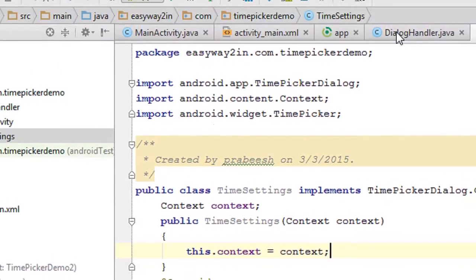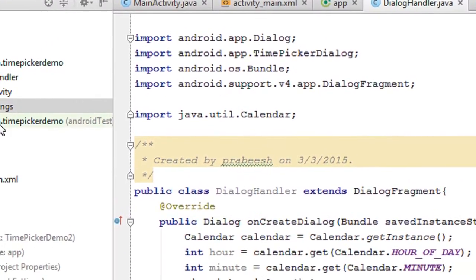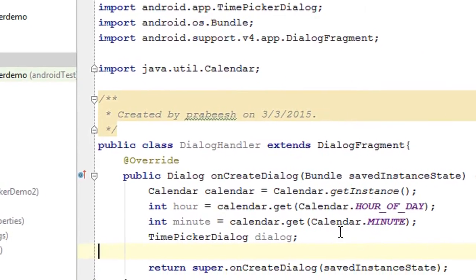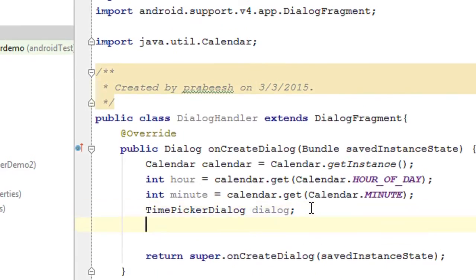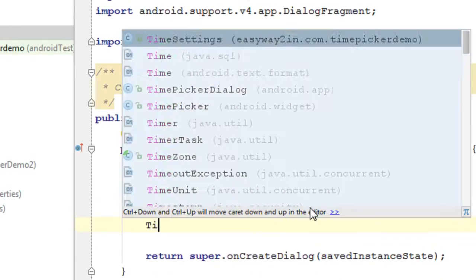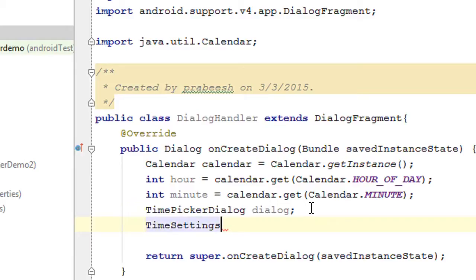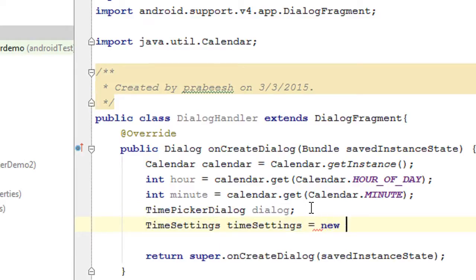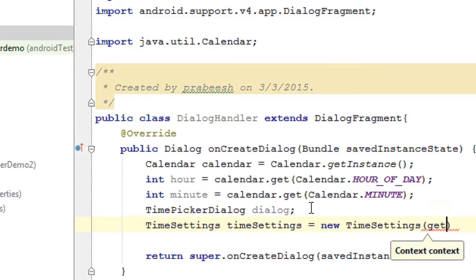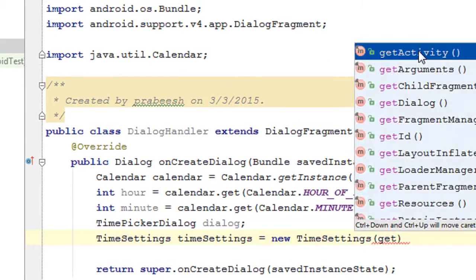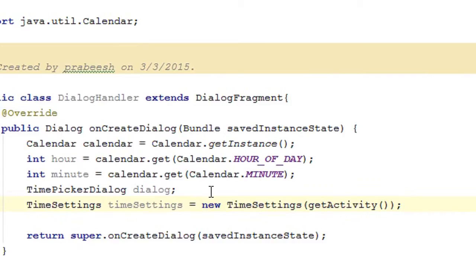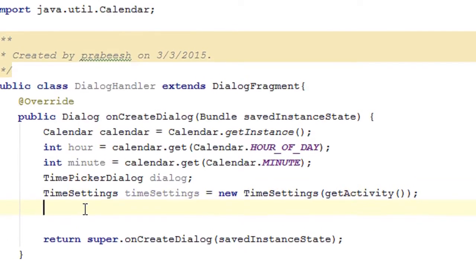Okay, now go back to the dialog handler. Here we need an object of time settings. So here I am going to create an object of time settings before creating the time picker dialog. So time settings, I name it as timeSettings equal to new TimeSettings, and you have to pass a context. So I call the getActivity method. Okay, now we can create the time picker dialog.